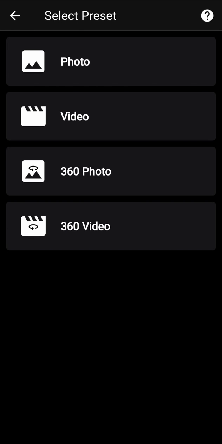Today, we will see the photo filter half pipe. Before starting, select a 360 photo or a 360 video you would like to edit.